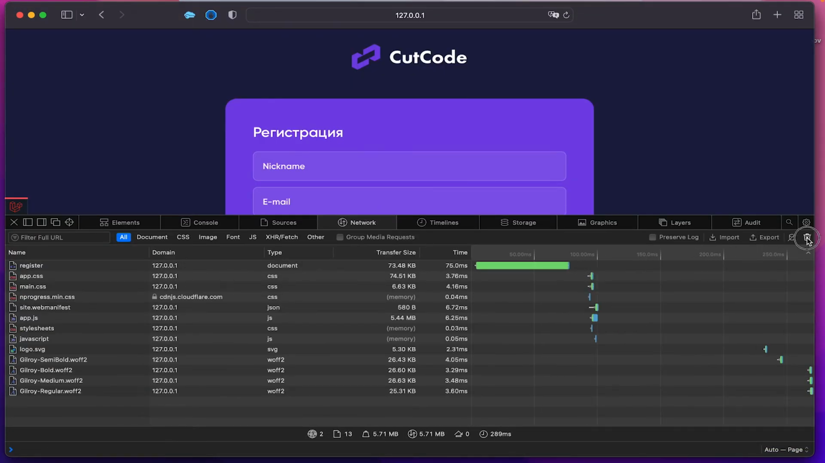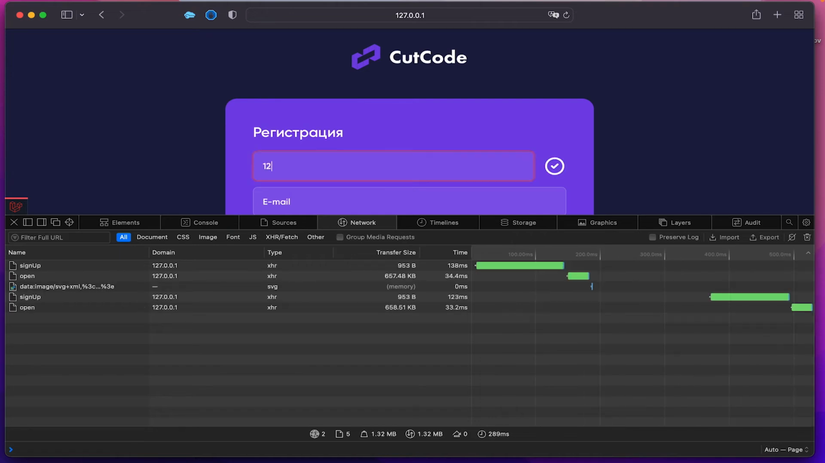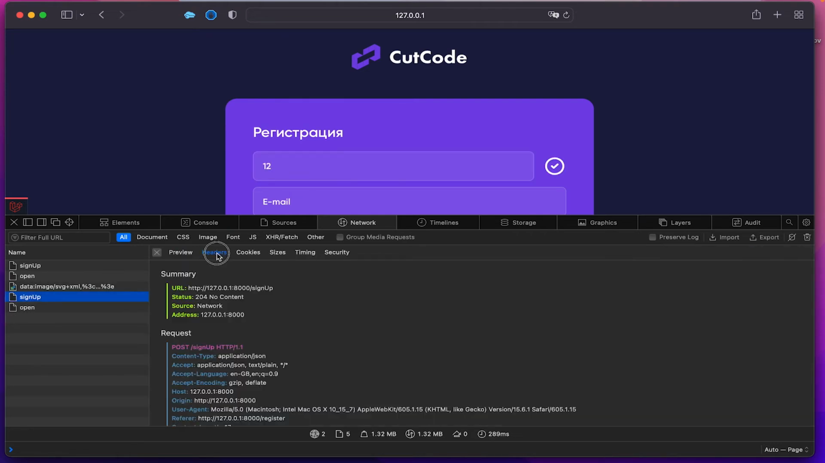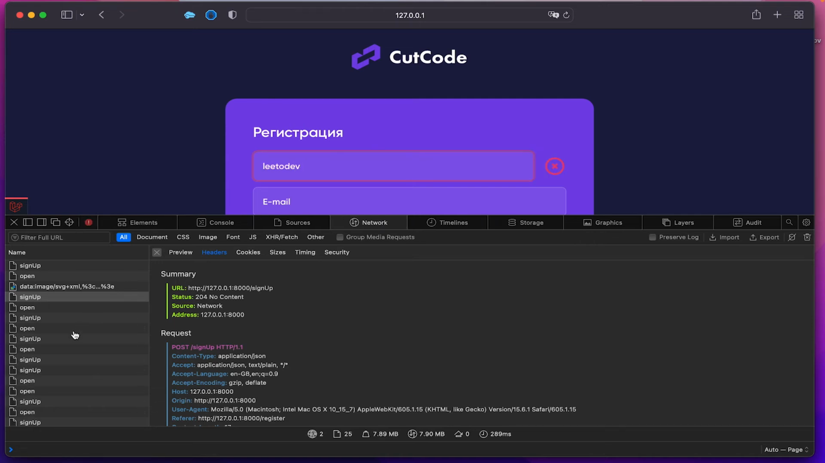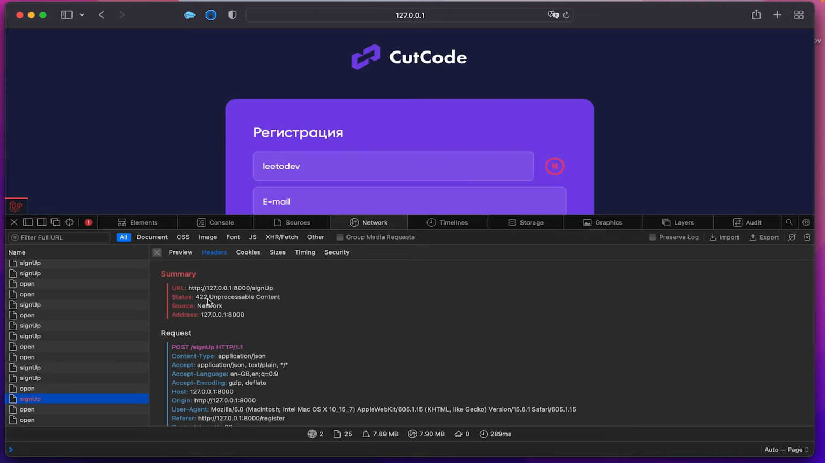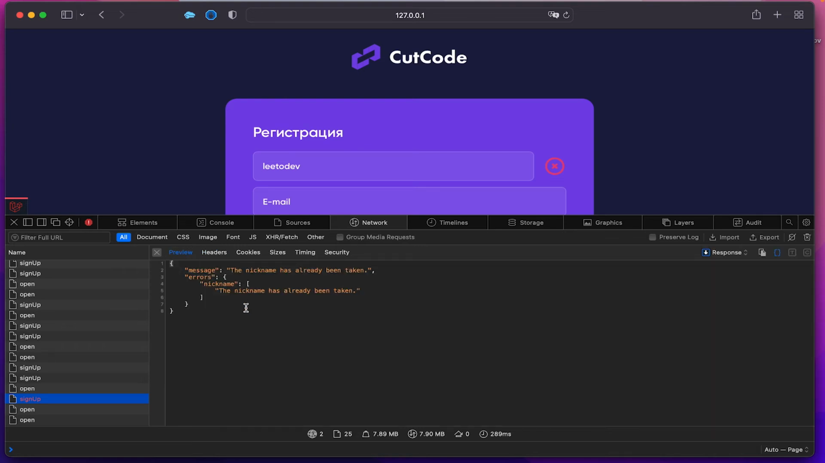Now, when entering a nickname, if we don't have one, a check mark is displayed. I remember that we only have Lee2Dev in the database. Let's enter it. As you can see, the icon has changed. Such a nickname is not allowed. We still have the same exception, 422 error. But in the preview, we'll see only nickname validation. We don't see anything in emails and so on anymore.